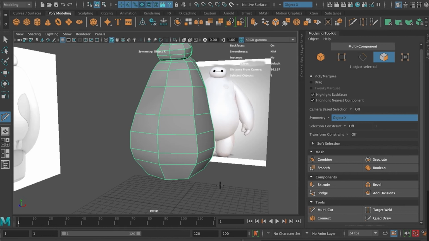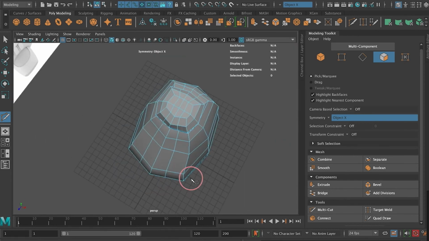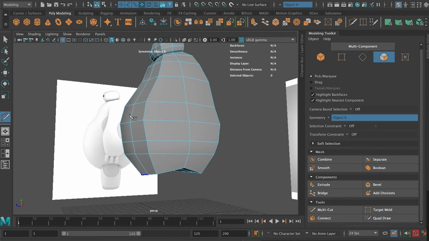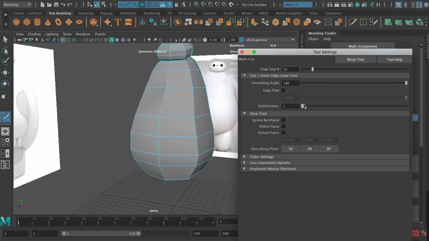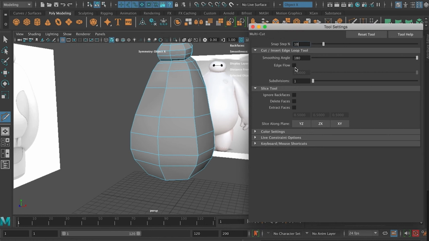So I'm going to add a couple of edge loops. I'm going to hold down Control, make one there. Notice how it really doesn't follow the flow of the topology. So a little tip that I didn't know for a long time is if you go into the multi-cut tool settings, you can actually check this box called edge flow. Now it sometimes messes what you're trying to do up, but for this particular task it's going to help when I create a loop, just follow the edge flow.